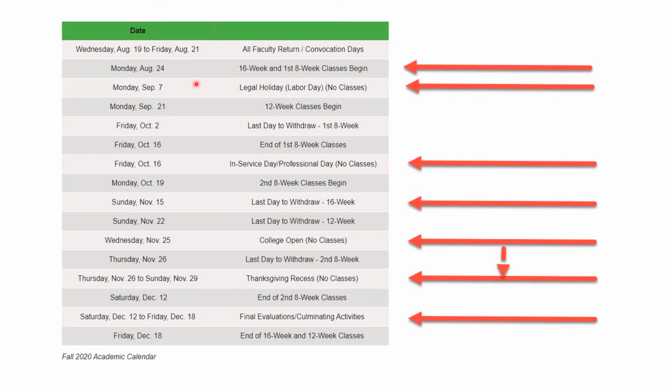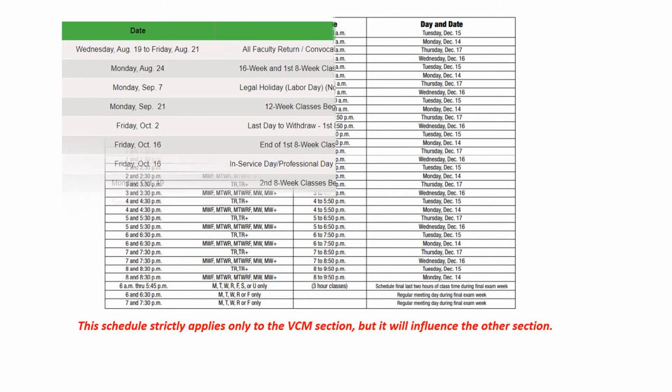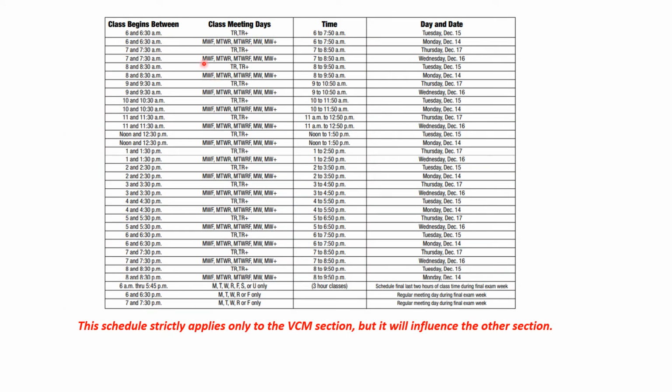This is the academic calendar. To tell you the truth, this doesn't have a lot to do with our course because we meet on Tuesdays and Thursdays. I guess you should note that there's a vacation down here, and I would encourage you to look at this for various deadlines. But this is less meaningful than it is when we're meeting face to face. And we will be adhering to the final exam schedule, except this only applies to things that have a specific time. So this schedule strictly applies only to the VCM section, but it will influence what we do in the other section as well.